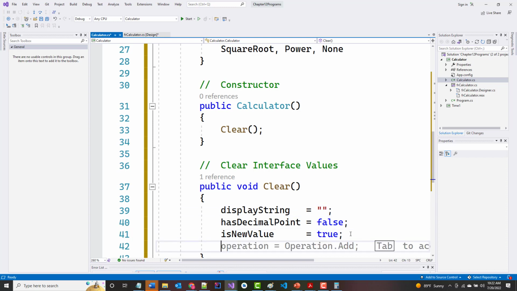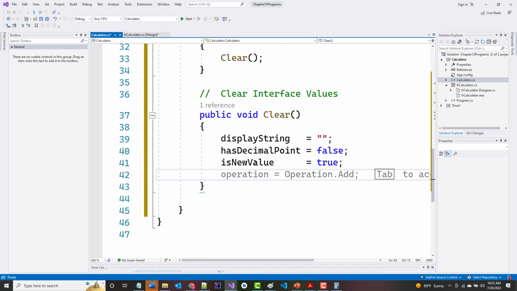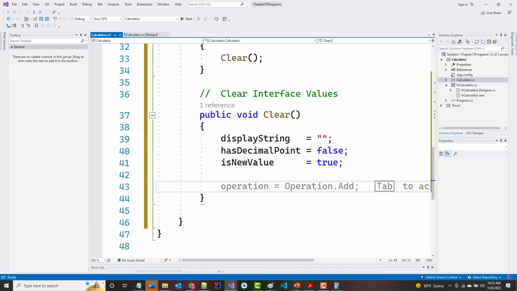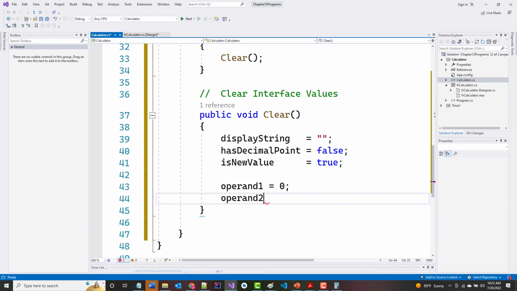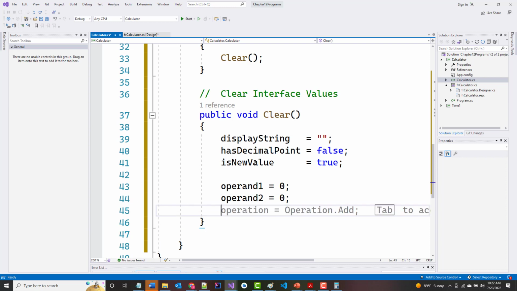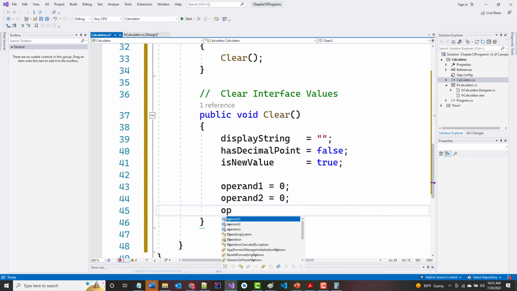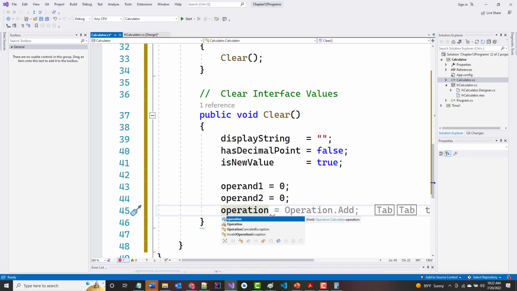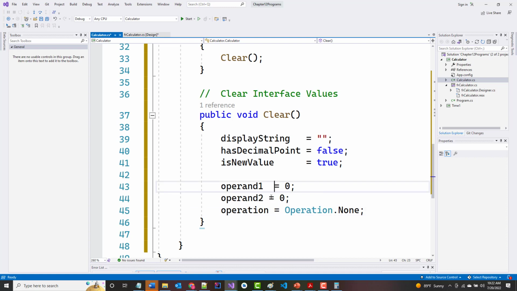And what else do we want? Operand 1 will be equal to 0. It has no value yet. Same with operand 2. And our operation will be equal to operation none. We haven't done anything yet, in other words. Okay? So when we start all over again, that should clear everything. All right.